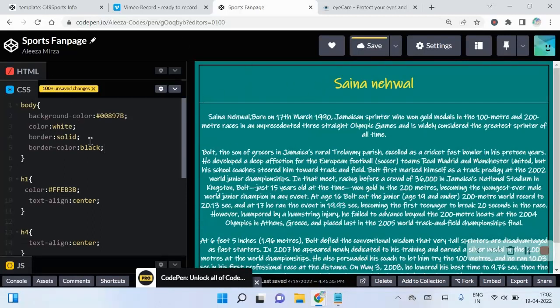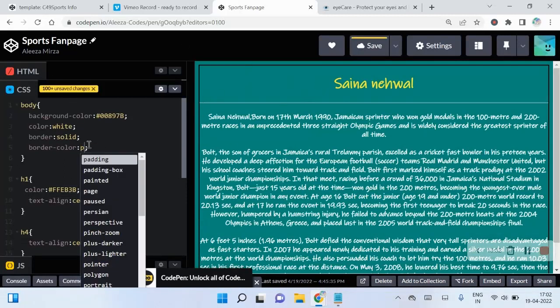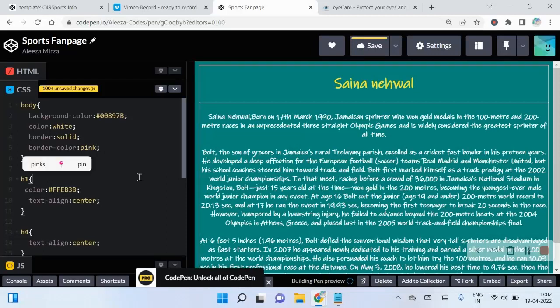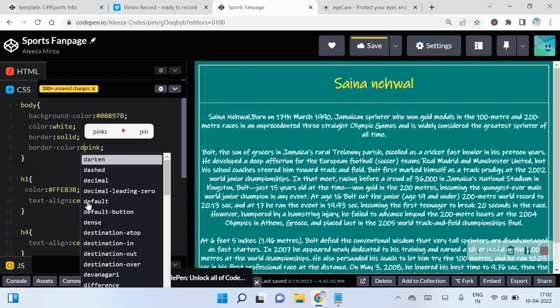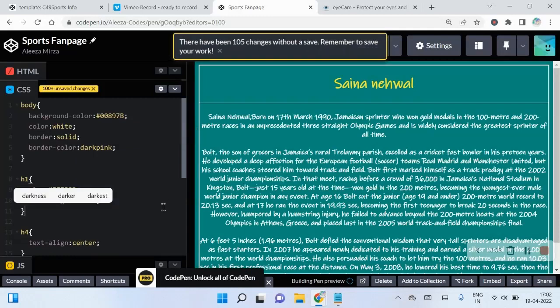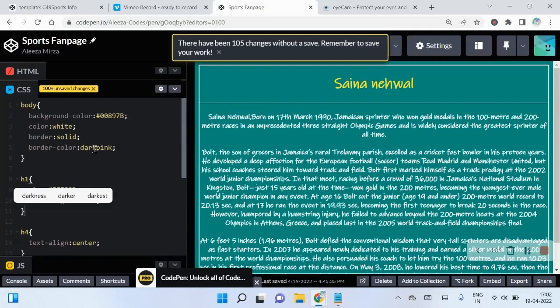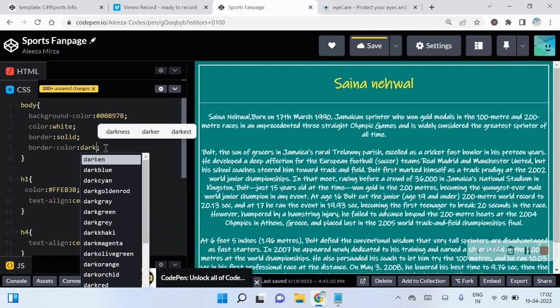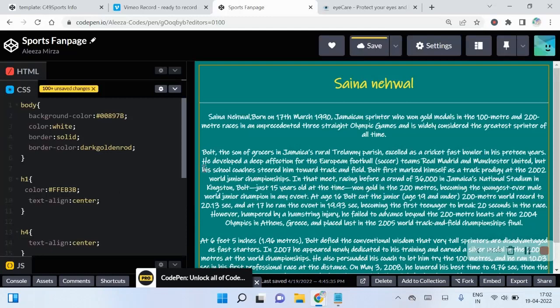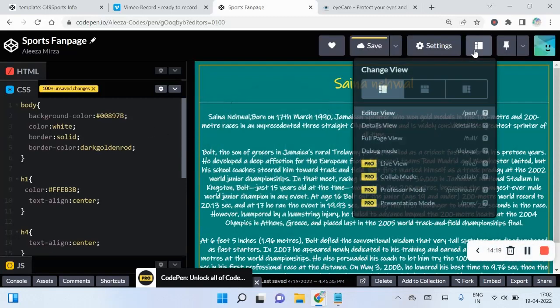Alright, this is also looking good. Or else pink. Dark pink. Dark golden red. Alright, no issues. So I think that's it for this video.